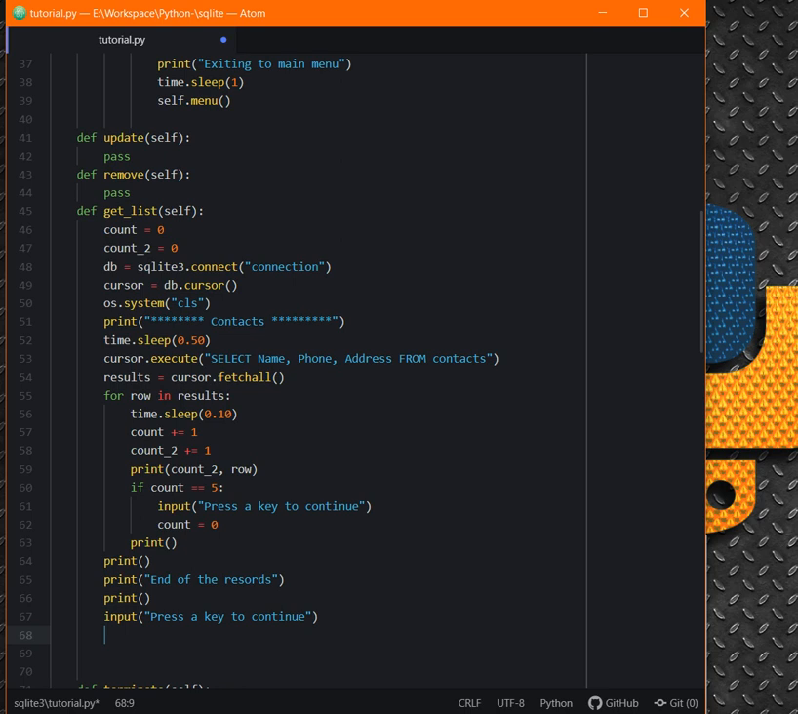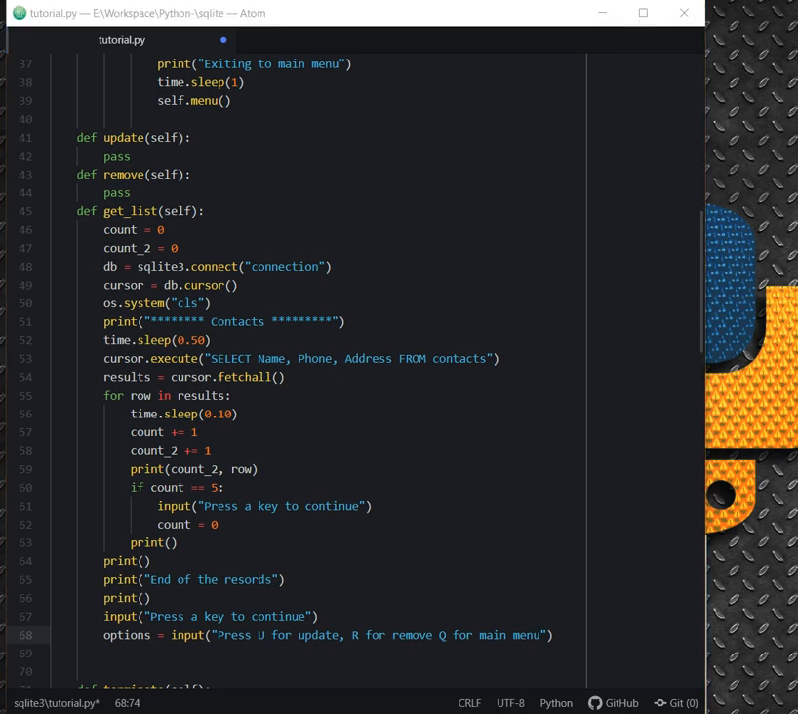Okay, and now we have to have some kind of options equal input. For example, what kind of options do we have? We can have press U for update, R for remove, and Q for main menu. So it's not automatically going out. I think that would be better.